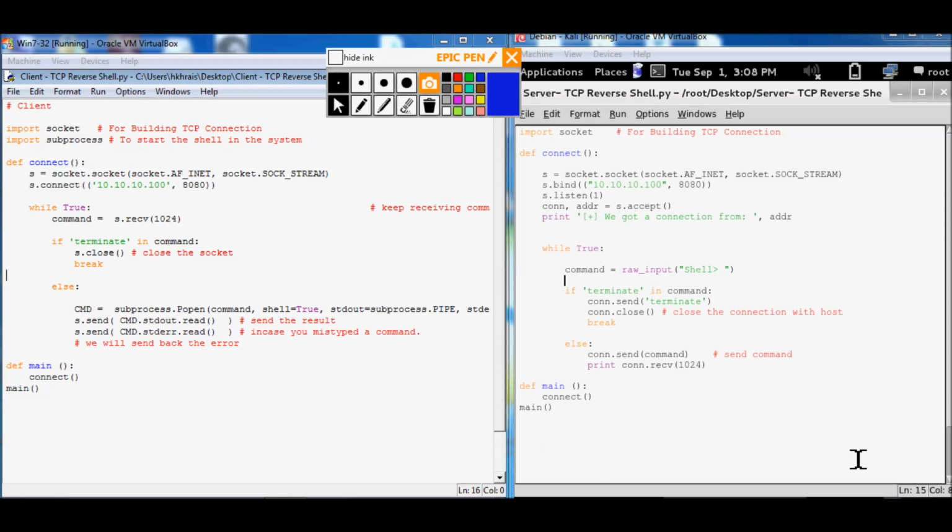Hello all, in this video we will code a simple TCP server on the Kali machine and a simple TCP client on the target machine. Then we will see how to execute some command remotely from the Kali machine. So let's start with the server side here.